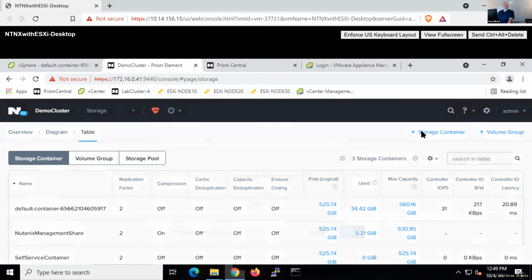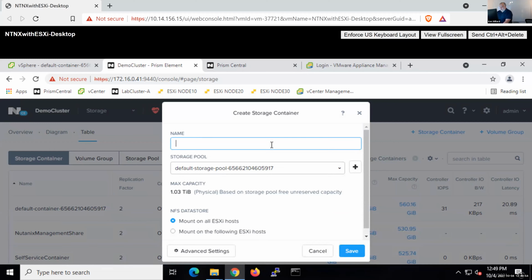But if I want to create a new storage container, let's call this without compression. And then I've got my choice of how I want this to be handled on my ESX hosts. Right? Your Nutanix distributed storage fabric is presented to your ESX host as NFS shares. So we're going to say mount to all.